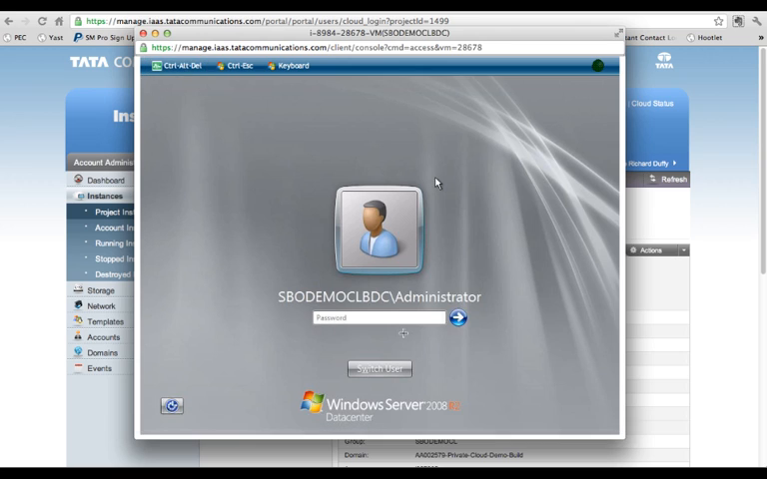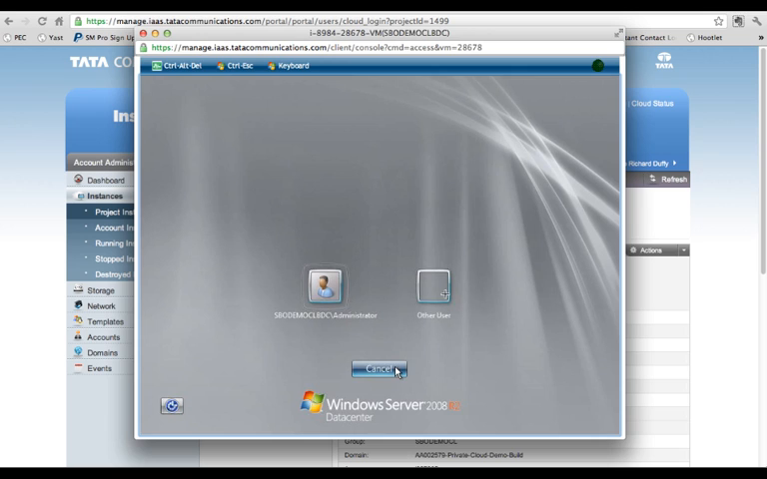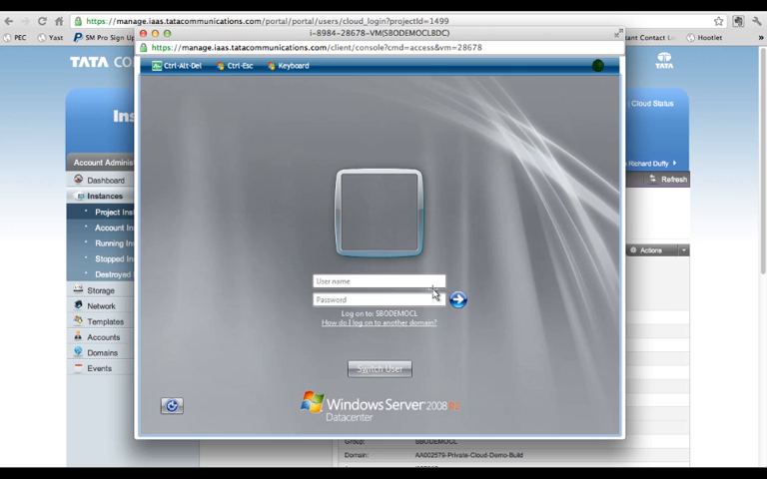Again, you'll see it is right now trying to log on with a local machine account. I don't want it to do that. I don't want it to log on with the local machine account. So I want to go in here into Other User. And you'll see it's now going to try to log on to the domain, which is exactly what I want. So I'll log on with my domain administrator account.